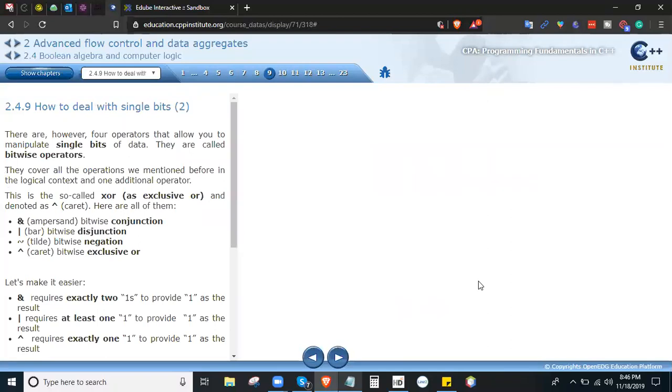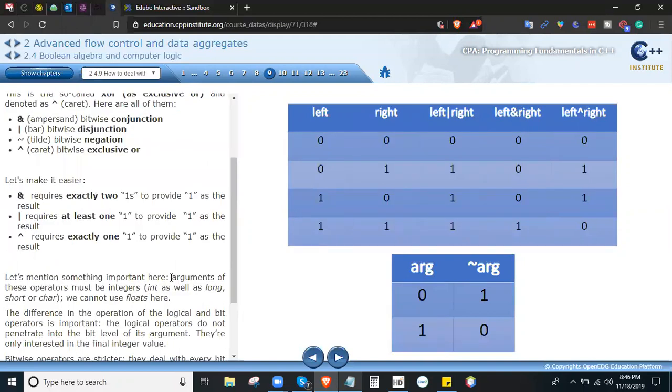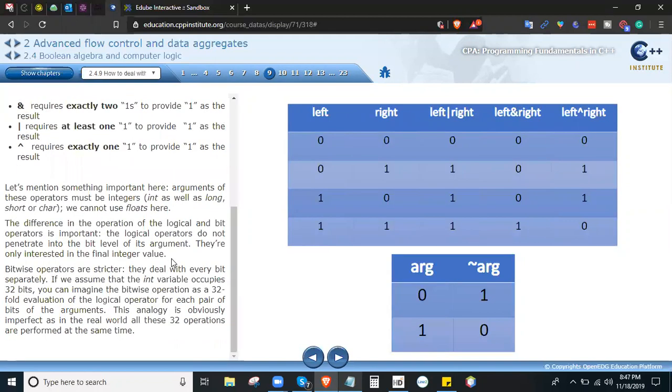There are, however, four operators that allow you to manipulate single bits of data. They are called bitwise operators. They cover all the operations we mentioned before in the logical context, and one additional operator, the so-called XOR, which stands for exclusive or, denoted as a caret. Here are all of them: ampersand is bitwise conjunction, bar is bitwise disjunction, tilde is bitwise negation, and caret is bitwise exclusive or, XOR. Let us make it easier. AND requires exactly two ones to provide a one as a result, OR, the bar, requires at least one to provide one as a result, and XOR, the caret, requires exactly one to provide one as a result.